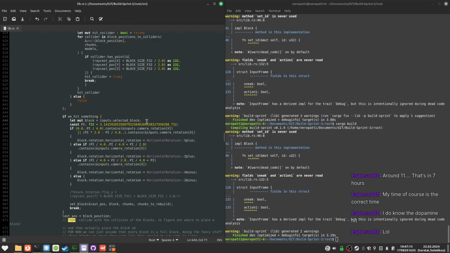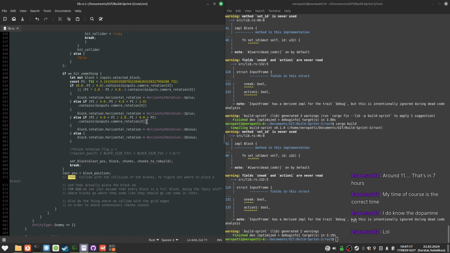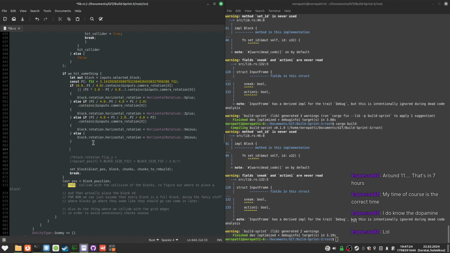But now we do want to know the normal of the surface that we hit. And that's gonna be for next time. To do: figure out normal of surface we hit. To know. Crucial, put XDs in your comments. It makes your code way more enjoyable to work with, trust me.